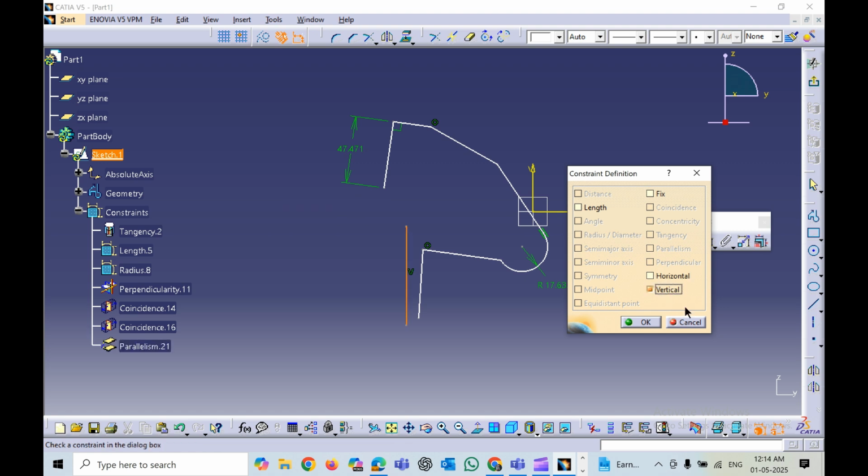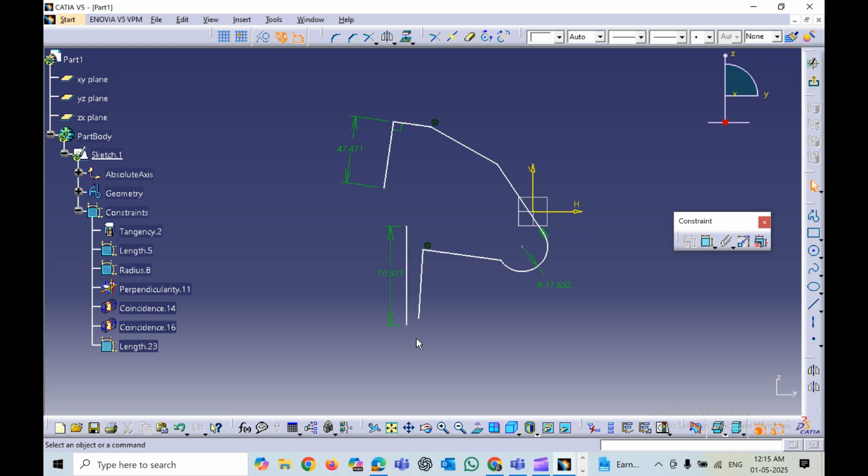Or else, let me say that temporarily I need to fix it without any constraint. So you can see an anchor symbol, which means that it's been temporarily fixed over there. Or else, I record a dimension. So you can just select on the length of it and click OK. We get those symbols.